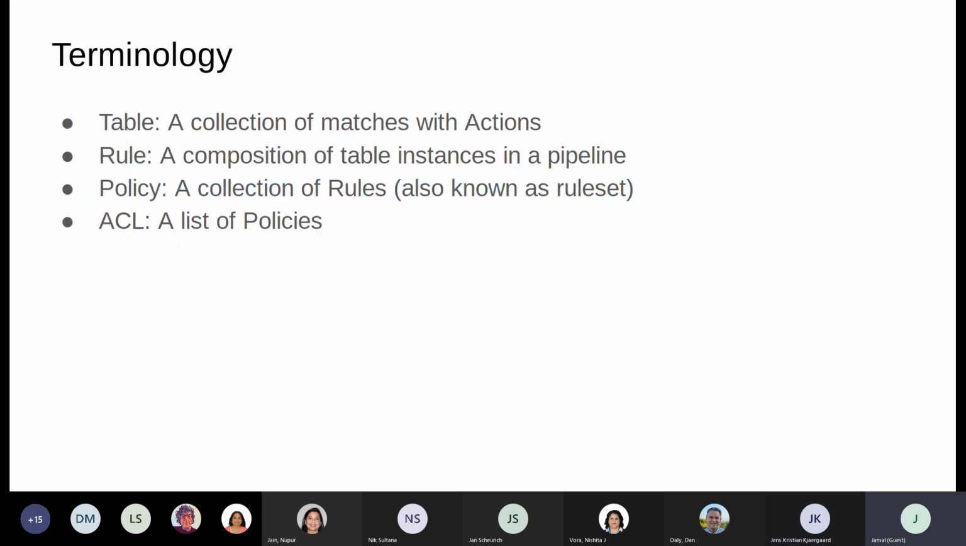To get us started, just to provide some context, I'm going to use some terminology that may have slightly different semantics in other circles. So I'm going to define a table as a collection of matches with actions. A rule is a composition of table instances in a pipeline. So if you can think of a P4 pipeline, it would look something along the same lines, but each rule will have its own instance of that pipeline. A policy is a collection of rules. In some circles, it's also known as a rule set. And an ACL is a list of policies. So just to clear any confusion that comes after when I dig deeper into these details.